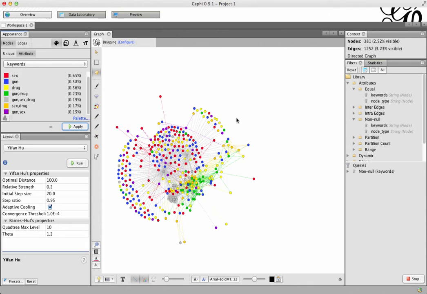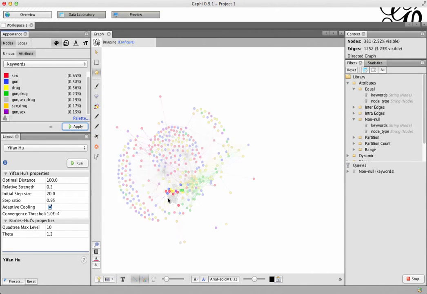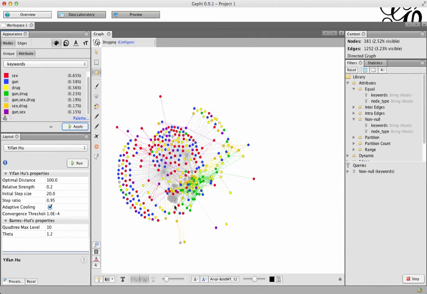Okay, so there's a few things that we can see with the coloring now. First is that we have this cluster down here of nodes that are gray, so they have all the keywords. And then you can see a patch here of a bunch of green ones, so that's our guns and drugs. There's a bunch of scattered ones that are our primary colors, red, blue, and yellow. So they just have one keyword.